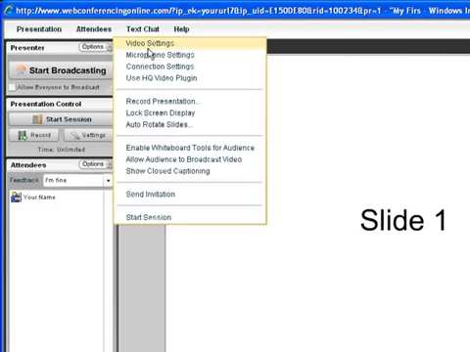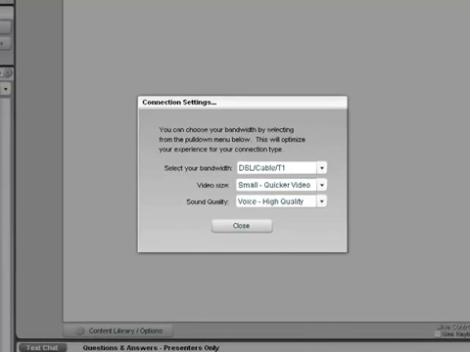and the presenter. You can also go to the connection settings through the same option menu, and change your bandwidth requirements to the least amount in modem setting.